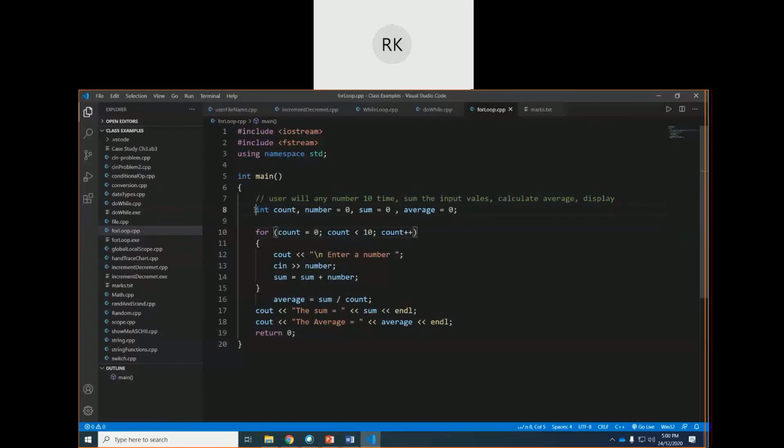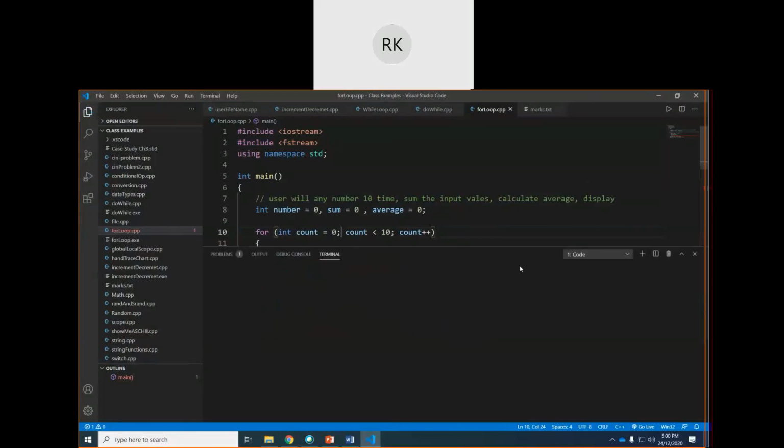You see, I declared the variable before the for. I can do it like this also. You see, I create int inside, int count equal to 0. This is still okay, I can initialize. So let's save it and let's run it. You see, it still works.